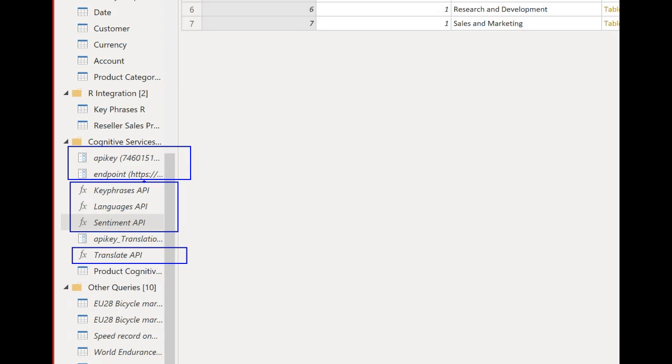So what I did show you was the key phrases API, which is a functionality here, and there's also languages and sentiment. I also translated the data, so sending over the English text and returning the German text, as I'm situated in Austria. And I can see, is this working or not?